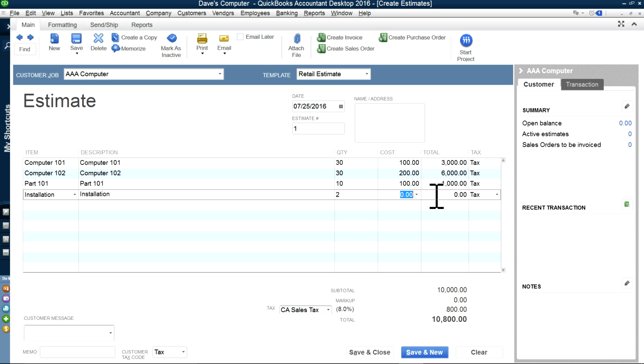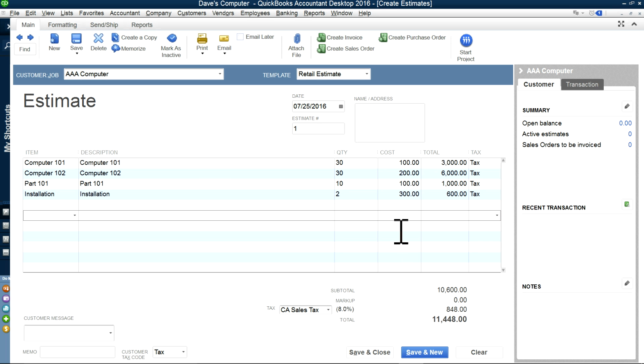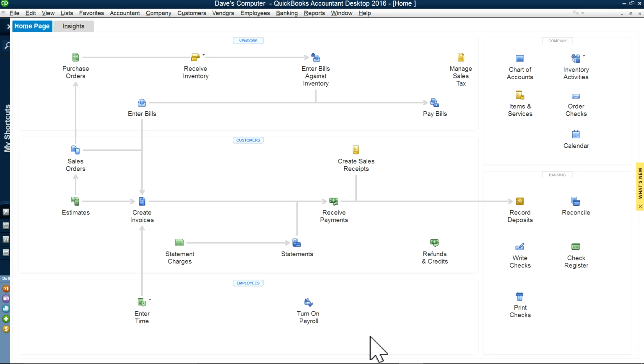And let's say you do the service charge, installation charge. Let's say this is also a $300 one. Okay, so you got the invoice subtotal right here, and below that is the sales tax, California sales tax, 8%, $848. So you got everything. Save and close, right? So now you basically reduce your inventory.